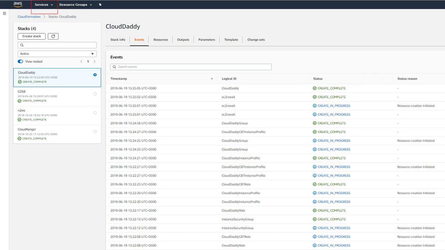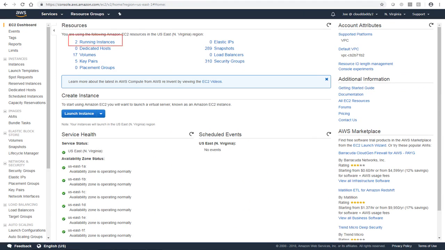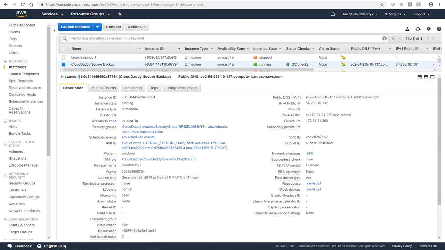Click on Services in the upper left of the screen, and then click on EC2. Within the Resources tab, then click on Running Instances, and you'll be able to see your newly created and running instance of CloudDaddy Secure Backup. You may have to wait for your instance to complete the initialization and display a status of running. You can expand the description box to display more information on the screen.